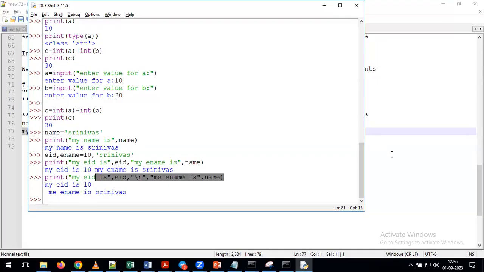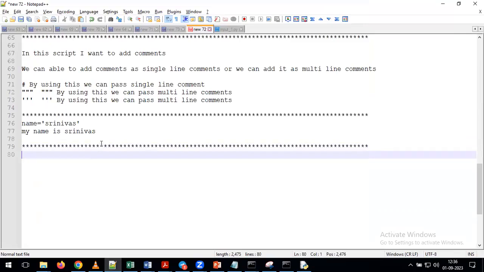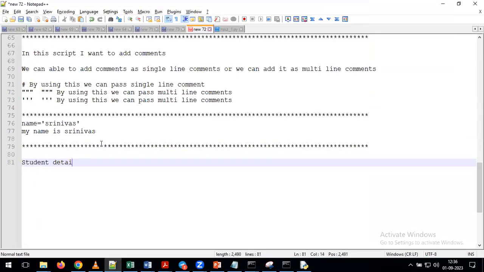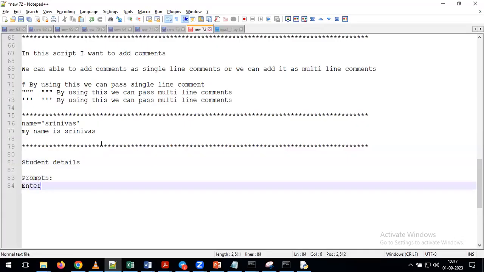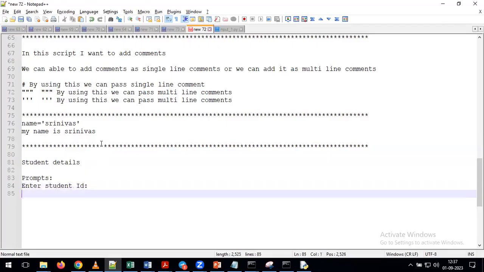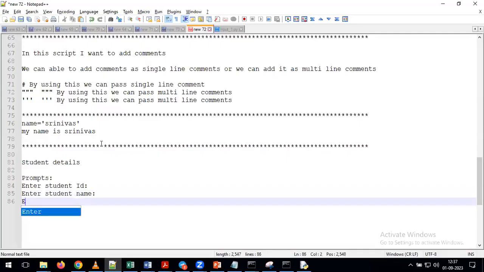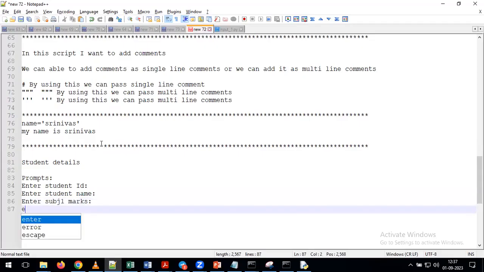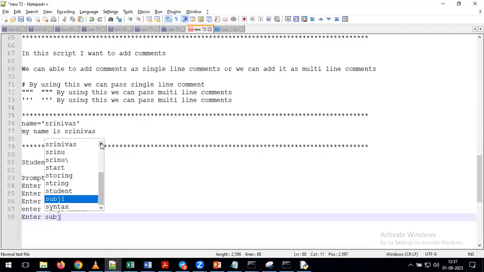Okay. Now I will give you a small assignment and try to perform this assignment from your side. I want to enter student details. My requirement is I want to get prompts like this. Enter student ID. After that, enter student name. After that, enter subject 1 marks. After that, enter subject 2 marks. After that, enter subject 3 marks.